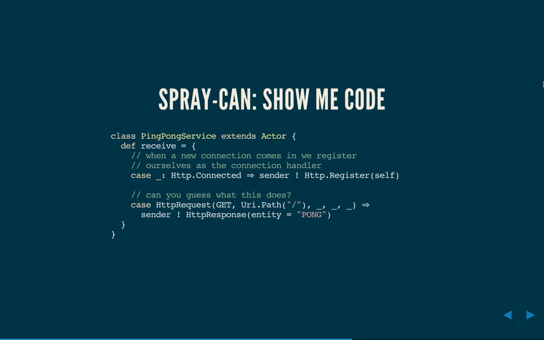Let's look at some code. How would you use this low-level layer? Suppose you have an actor in Scala implemented like this. Then it should be relatively easy for you to find out what this thing does.